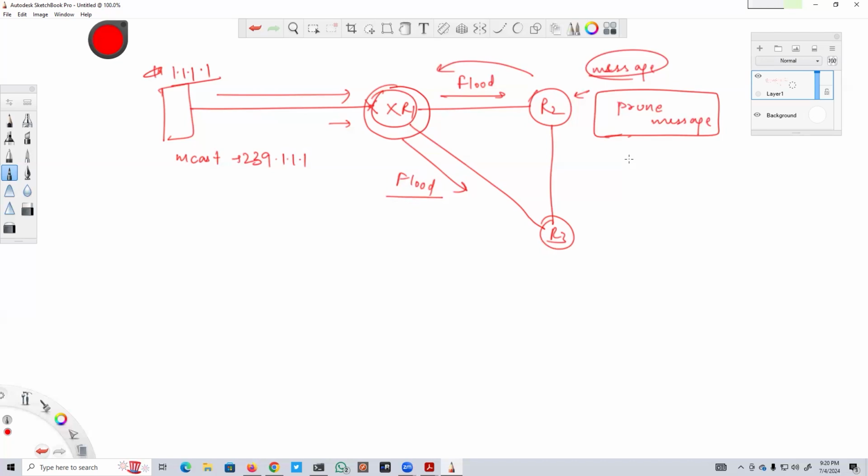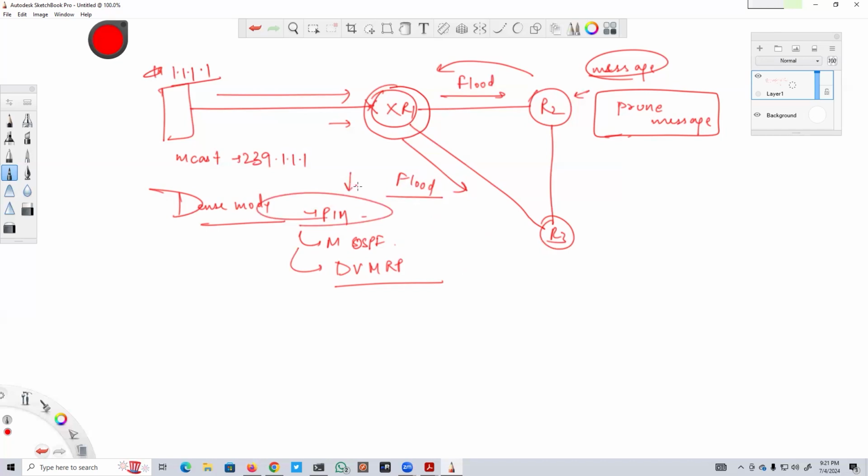Now this dense mode is used by PIM also, by MOSPF also, multicast OSPF, and by other protocols like DVMRP also, the Distance Vector Multicast Routing Protocol. We are talking here about PIM. PIM supports both the dense mode as well as the sparse mode.